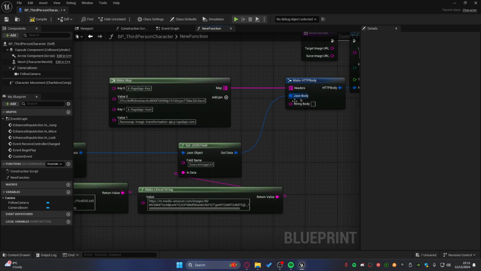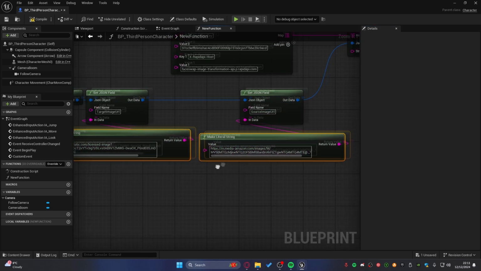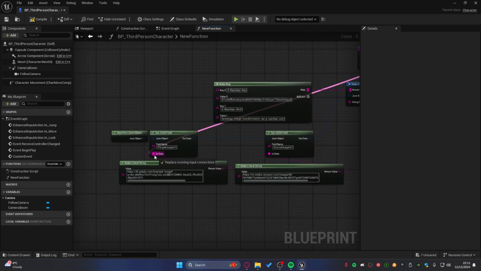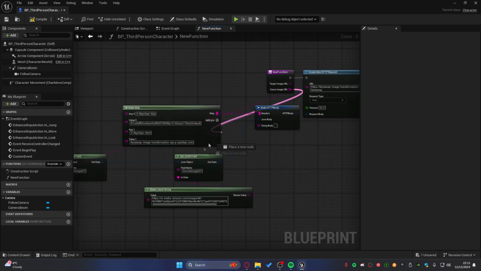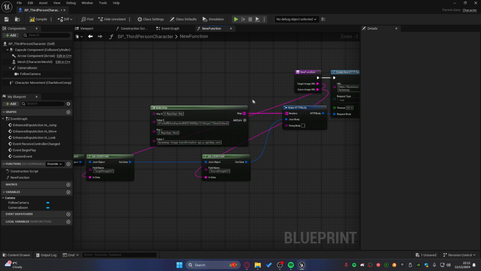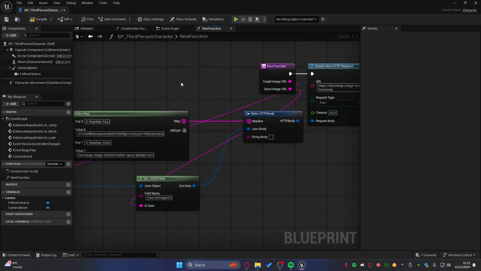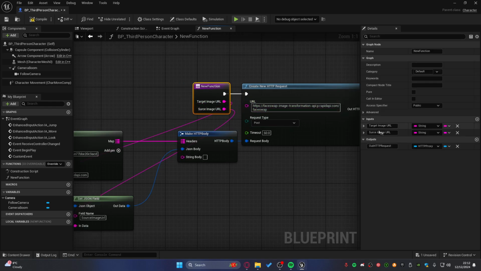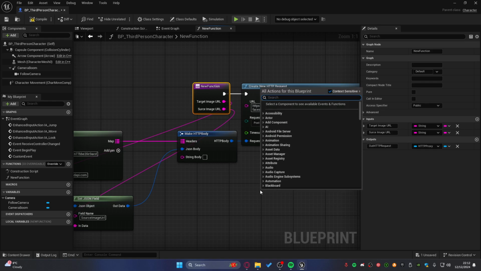And now what we have to do is, rather than hard coding these two values, we're just going to access these input pins like this. So target is going to go into target and source is going to go into source. As you can see, this is spaghetti hell and we don't like code like this. So I'm going to show you a really quick tip. If you're working within a function and you create yourself input pins, you can actually access them directly anywhere within this function by just calling the name of the input pin. So for instance, I could just do get target image URL.